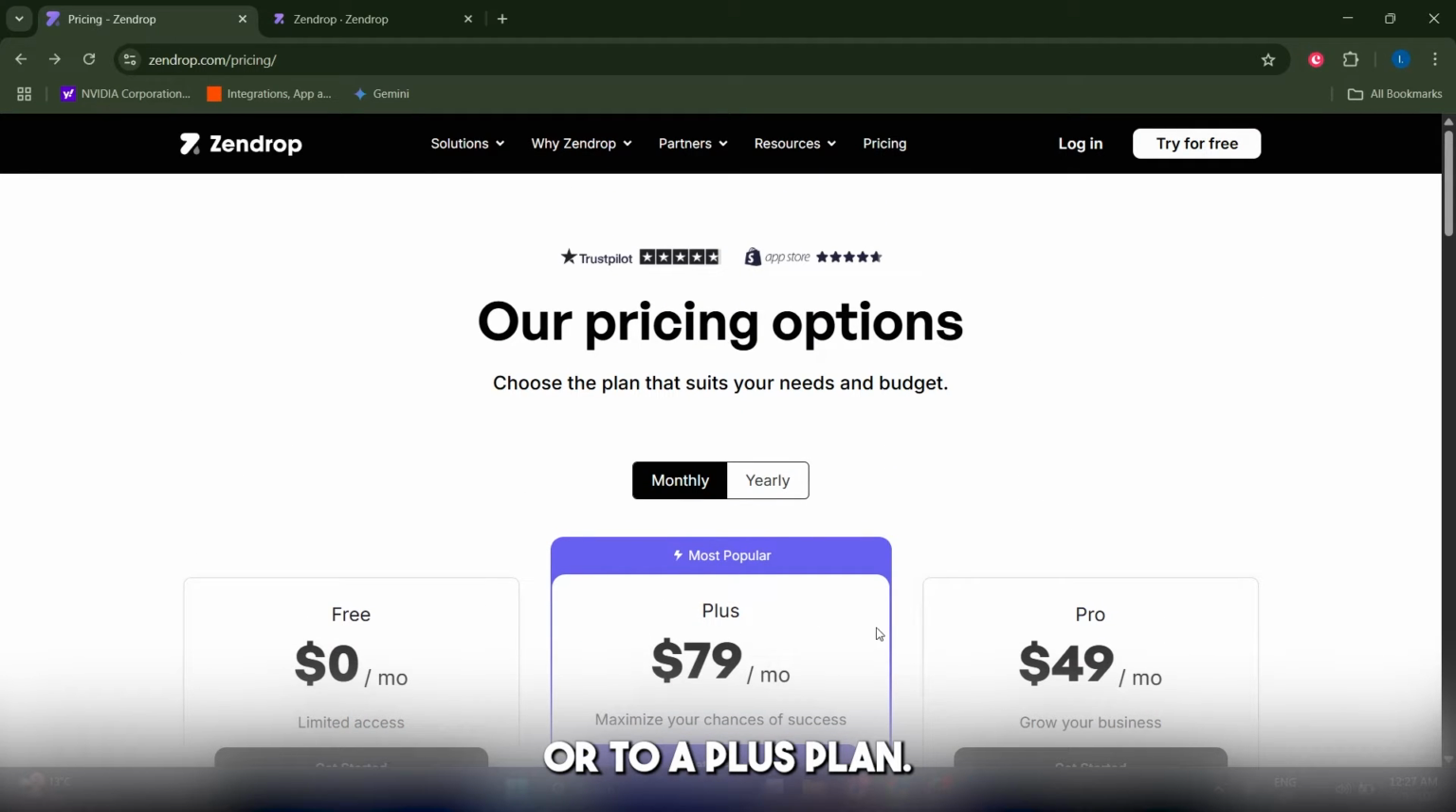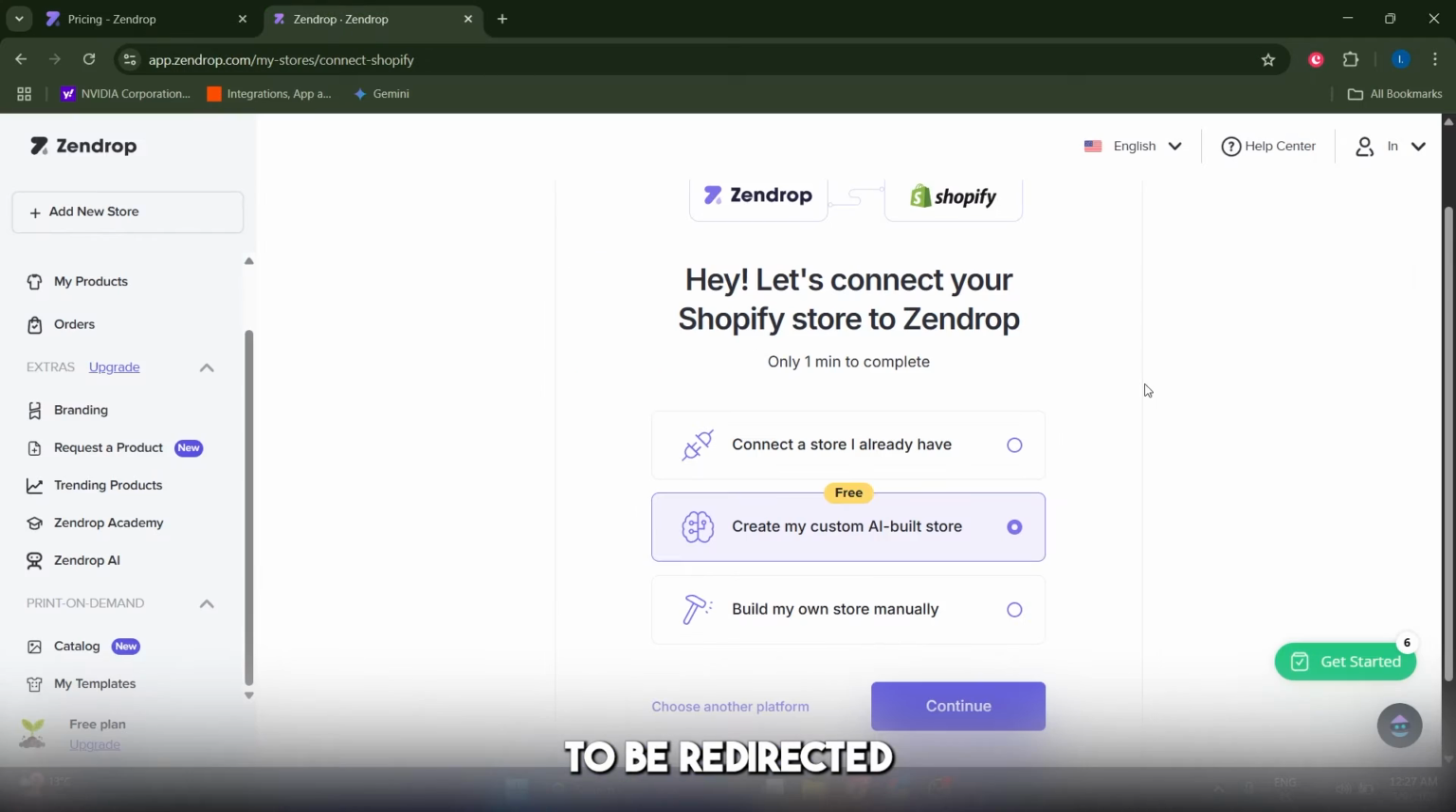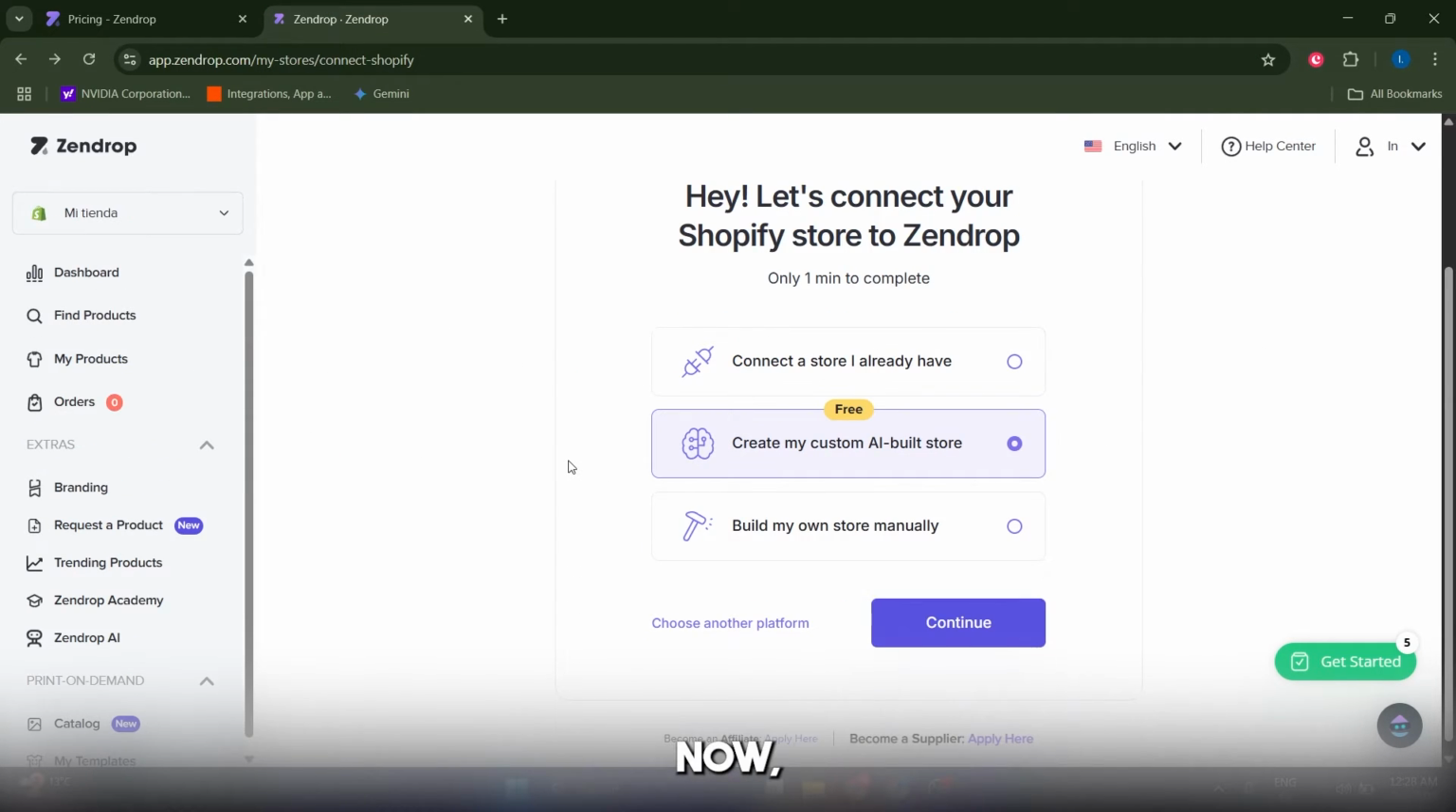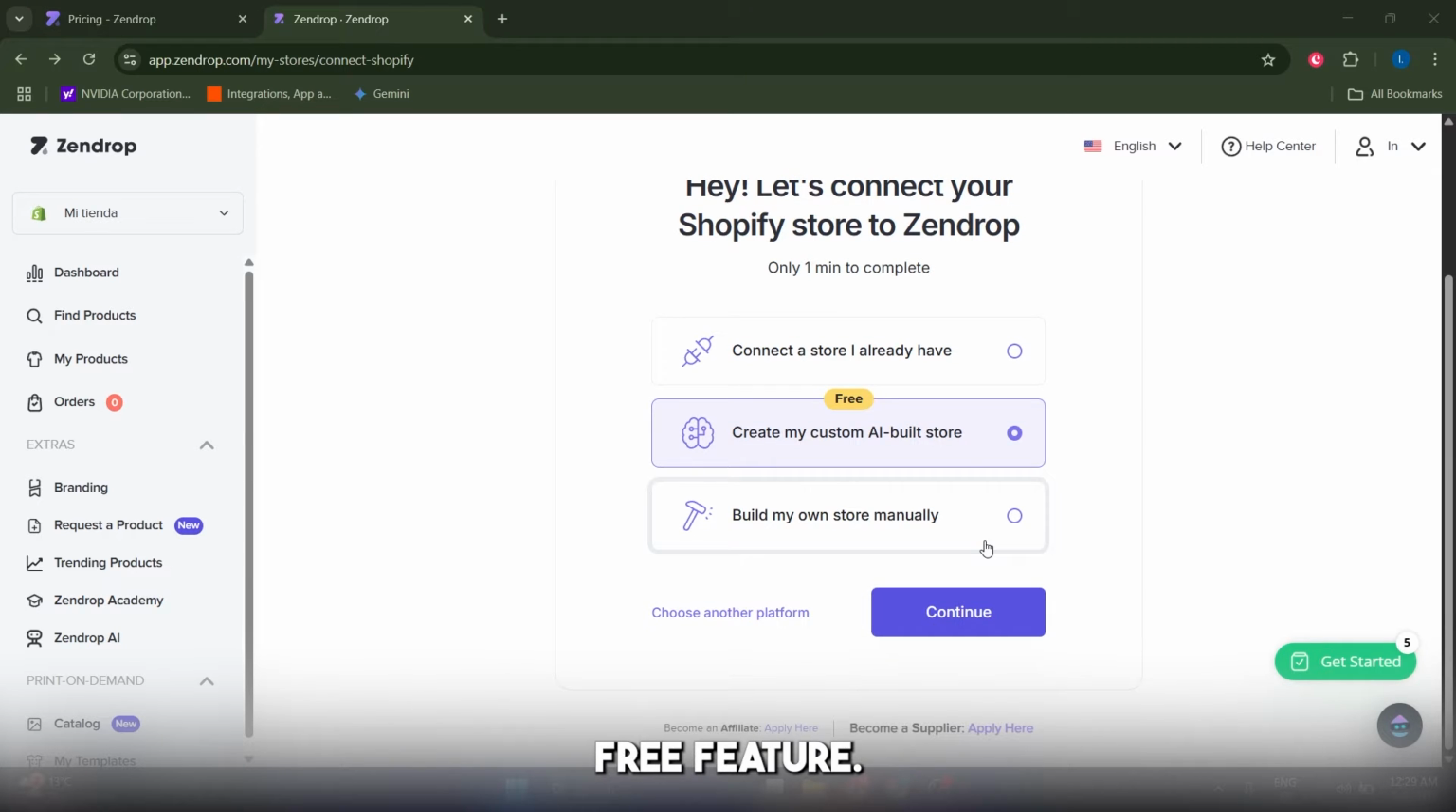So yeah, once you click on try for free and you sign up, you're gonna be redirected to your dashboard, which is like your command center. And yeah, now the first thing that we must do, of course, is click on create my custom AI build store. So let's click on continue here. This is a completely free feature. So yeah, just select this and click on continue.